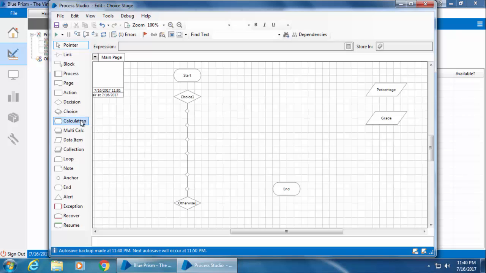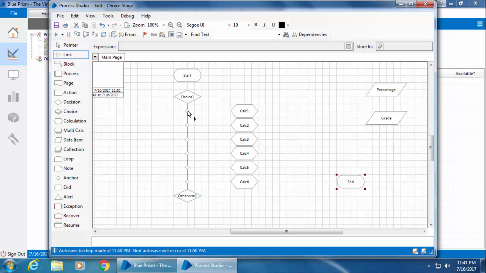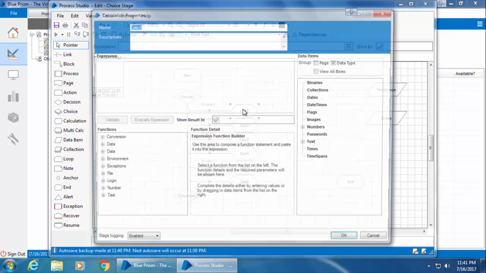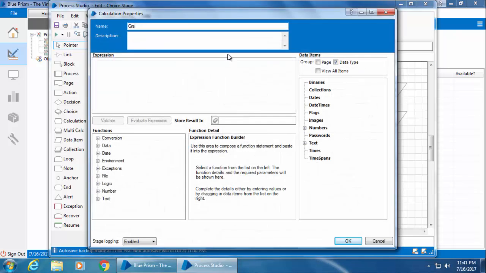Now we need to add one calc stage for each point. Then link the points to the calc stages. You can see that the choice name has appeared on each of these links. Now I'm going to configure each of these calc stages. I'll first open calc 1, rename it to grade A, type the expression grade A, then drag and drop the data item grade into the store in field.